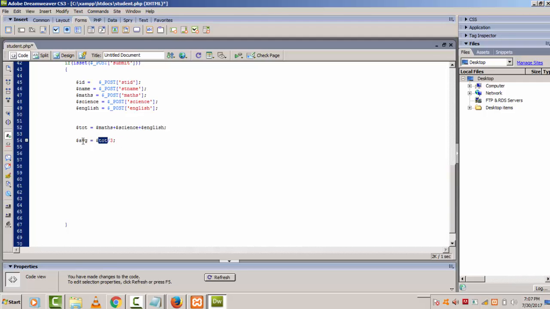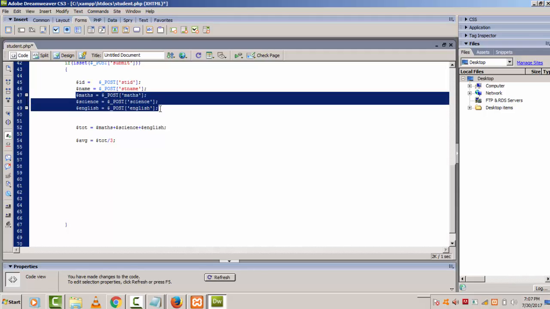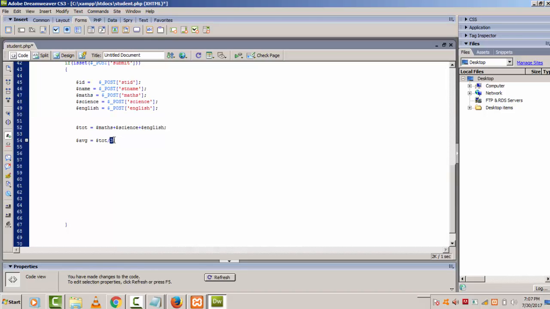How to get the average? Final total divided by how many subjects. There are 3 subjects I mentioned here. If you have 9 subjects, you have to divide by 9. Here it's 3, so I divide by 3. I put 3 here. Keep this in your mind while doing the programming steps.